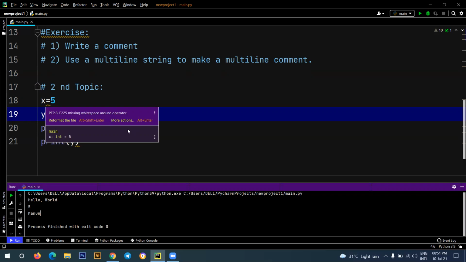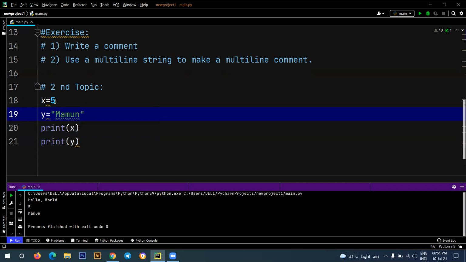Python variables do not need to be declared with any particular type, and can even change type after they have been set. That means here x equal to 5. x is of type integer, and y is equal to a name. This is of type string. That means you don't have to declare the type. Python will take it automatically.